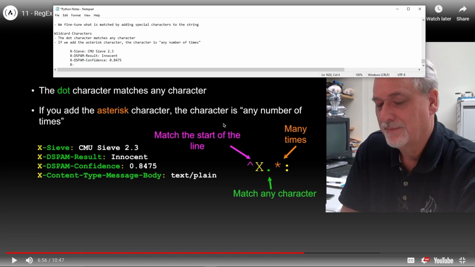X content type message body. What is this garbage? Text plain. What does this mean?